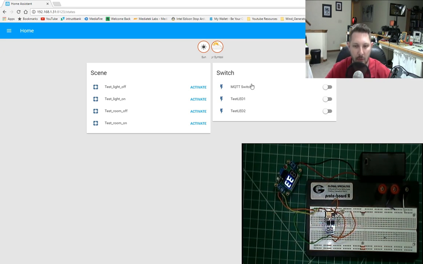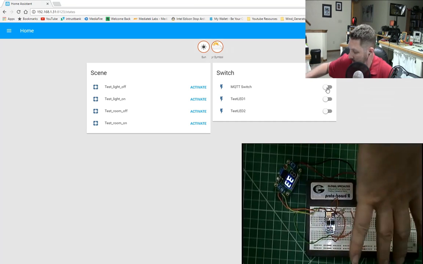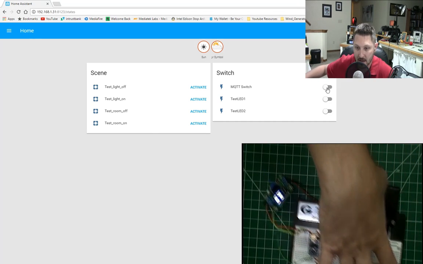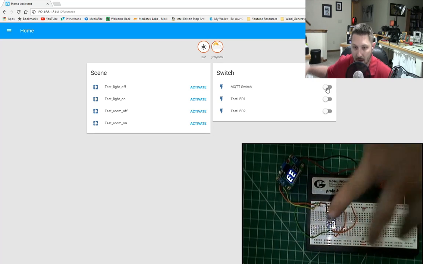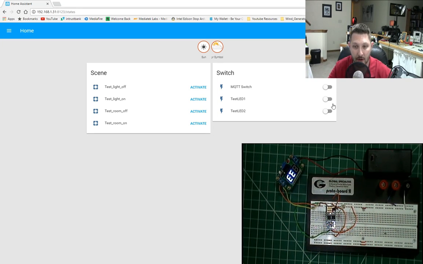Yep, looks like he's probably booted up. Now, the theory goes, when I click this switch, my LED should turn on. And this is completely wireless. As you can see, it's not connected to anything. It is literally on a battery. It's not connected to anything, so it's literally going over my Wi-Fi.